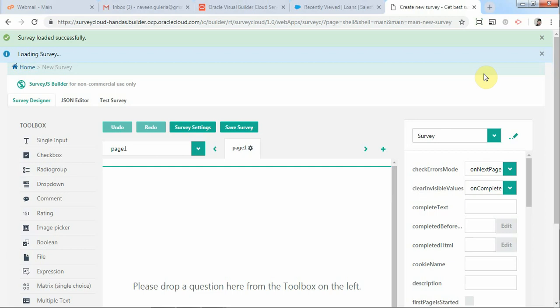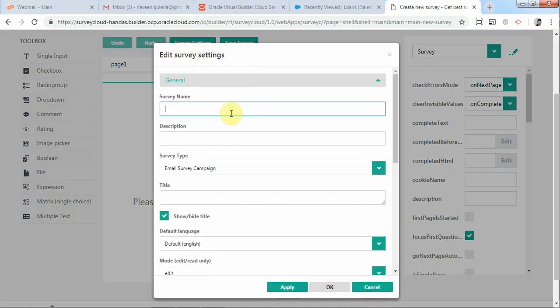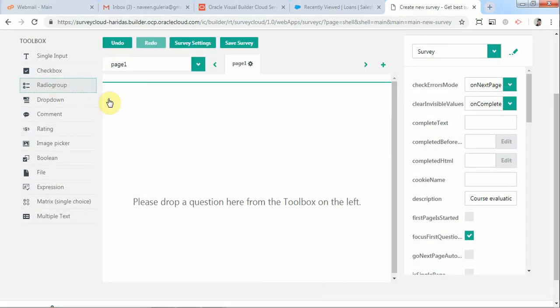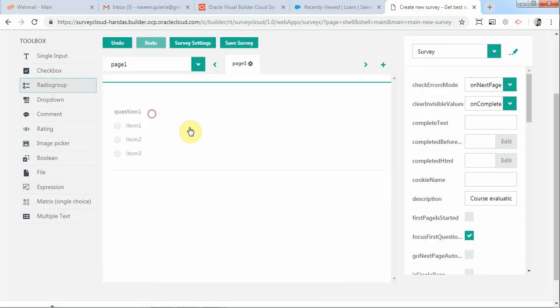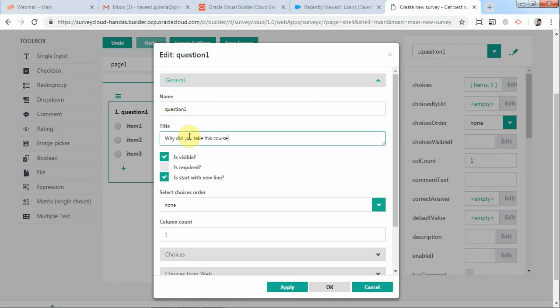During the survey creation process the user can perform various tasks. Provide a survey name. Select the kind of survey. Drag and drop the various field types based on the question type, like single input, checkbox, radio group, drop down, rating, Boolean. The tool provides various survey settings which can be configured during the creation process.